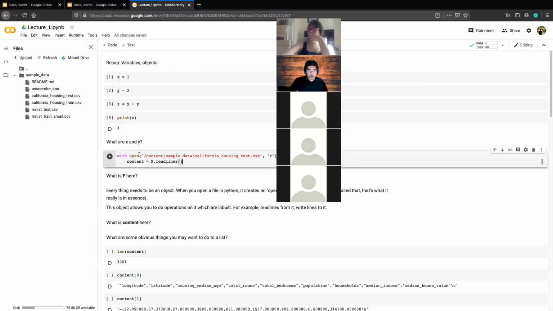And it says with open this thing as F. This is just a fancy way of saying open this file and store it in the object F. And then I will use the action, the method or the operation, readlines, which just reads the lines, and I'm going to store that in content. So what we did here is that we opened a file as an object, asked it to read lines, and then stored that in a variable content.